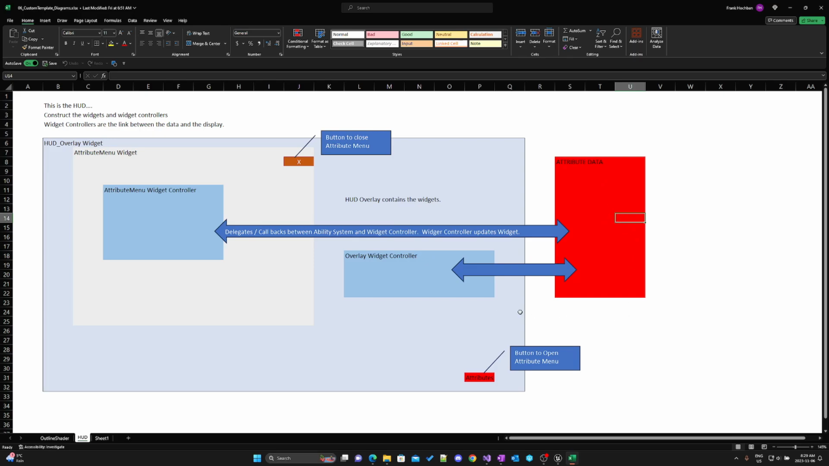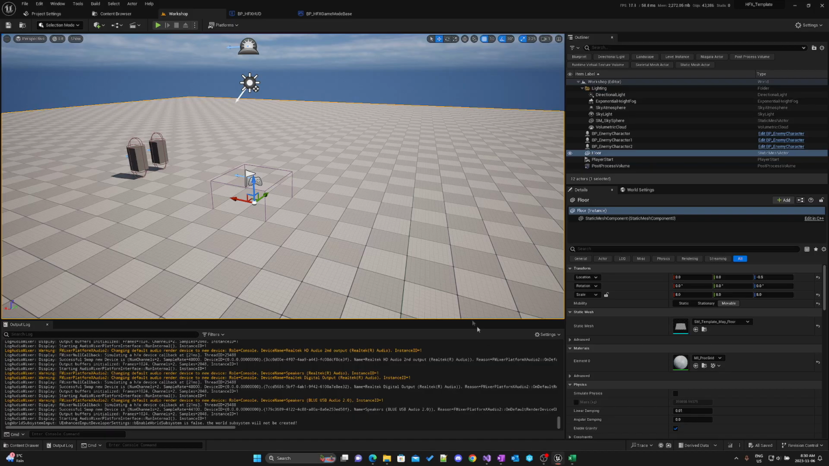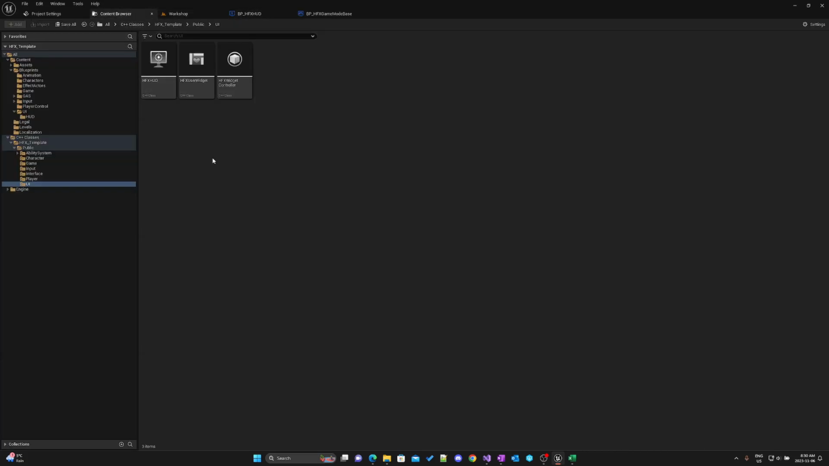And so that's what we want to do. These are the three classes that we want to create. We want to create a HUD class, we want to create a widget class, and we want to create a controller class. And then we'll pull all those together. So what I had done was kind of a confused bit of a video.